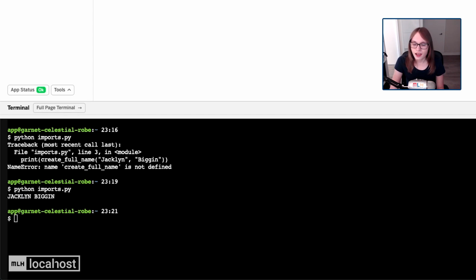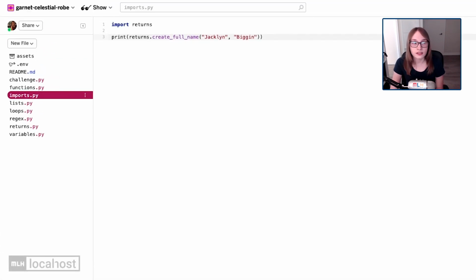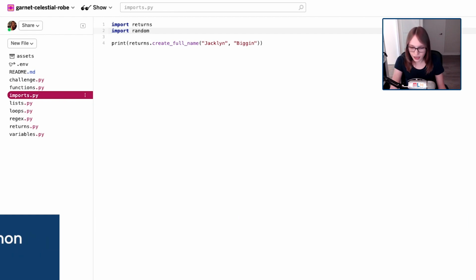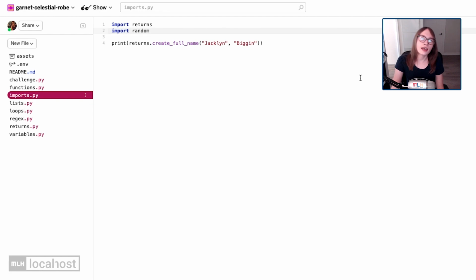Now, one other super useful thing we can do is import modules that we haven't written ourselves. For example, Python has a module called random. So I can say import random, and this will go, hey Python, I know you have a random module. Can I use you, please? So now when we go and say, let's print, we can say print.